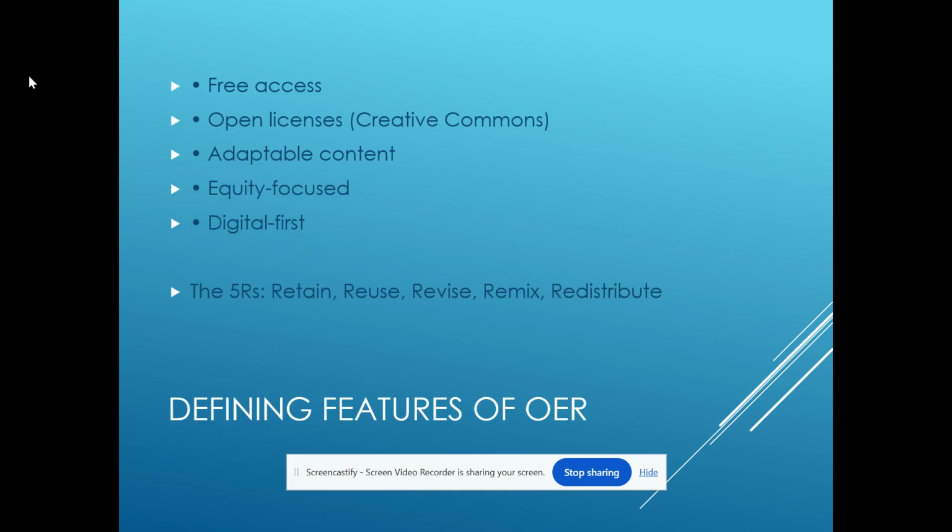Now let's move on to defining features of OER. Some defining features of OER include free access, open licensing, and adaptability. These resources are often digital first, making them easy to update, share, and integrate into learning management systems. Another important feature is that OER supports equity focused teaching. Since students don't have to wait to purchase materials, everyone has immediate access on day one.